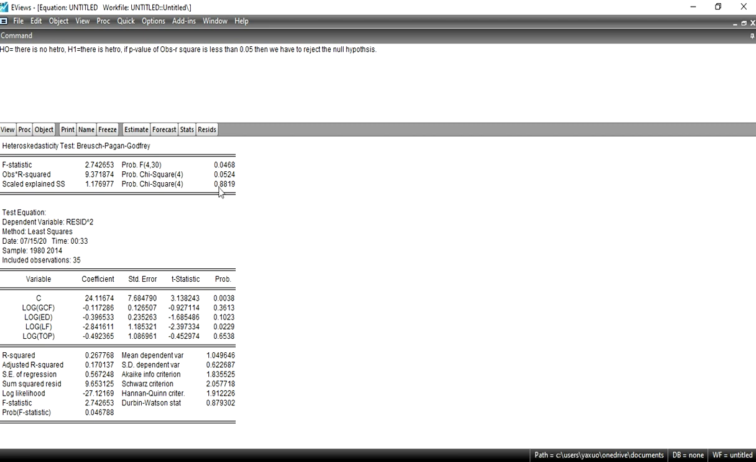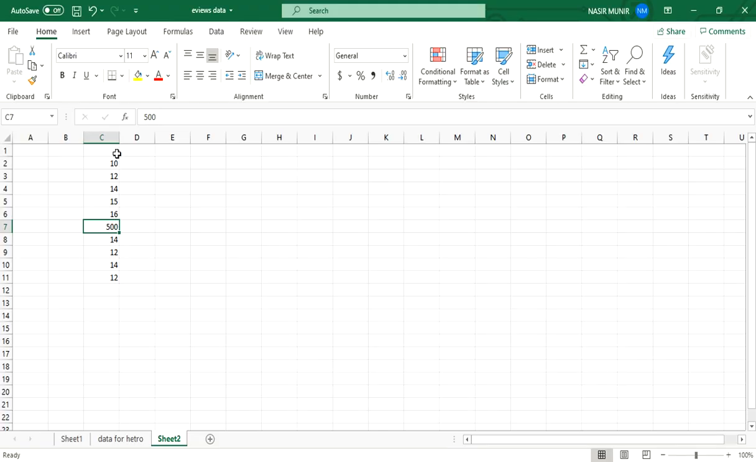heteroscedasticity from our data. The first one is you have to take the log of all your variables. In this way you can remove the problem of heteroscedasticity from the data. And the second one is to remove this outlier from your data by taking log or by taking averages. Okay, in this way you can remove the problem of heteroscedasticity from your data.